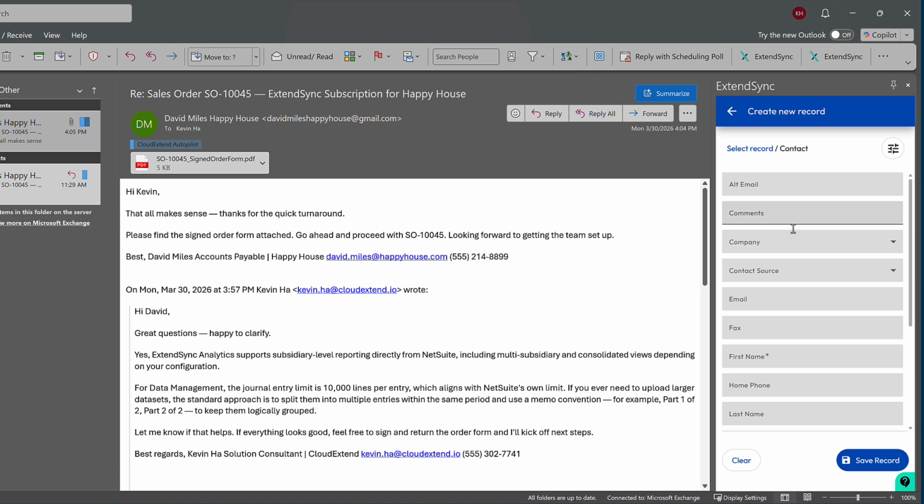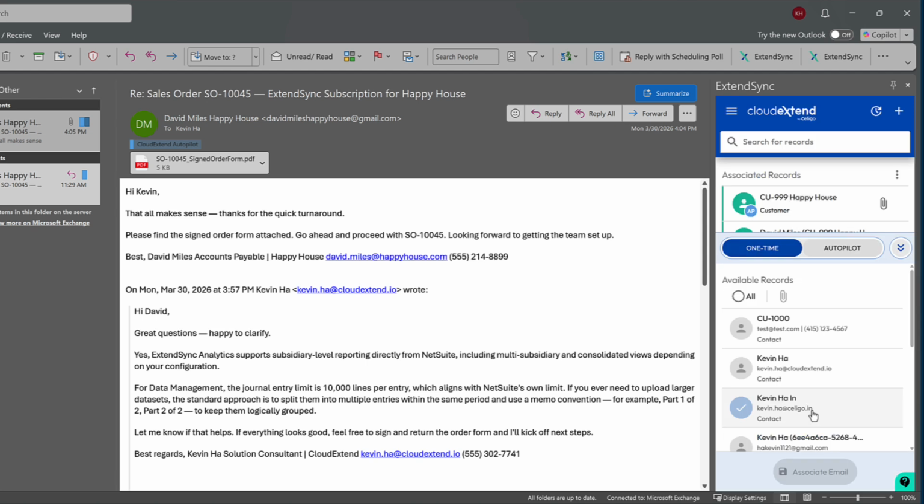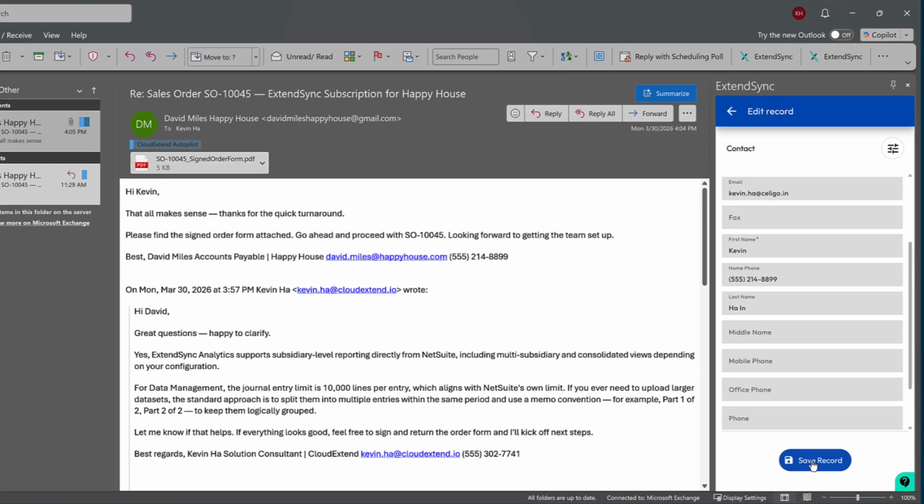Say I get an email from someone who isn't in the system yet, I can create their contact record right within ExtendSync. Need to update an existing record? Hover over the contact's name, hit the pencil icon, make your changes, and click Save Record.